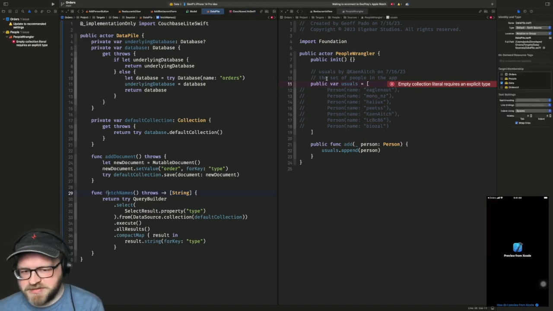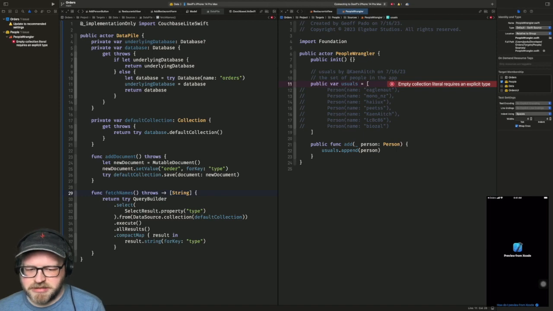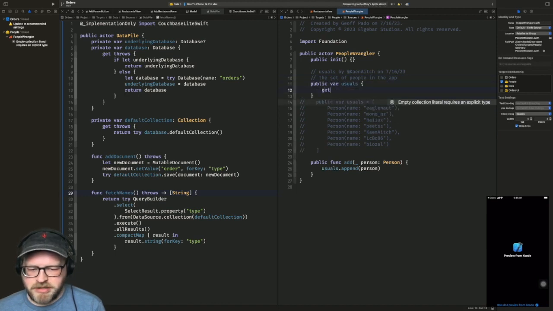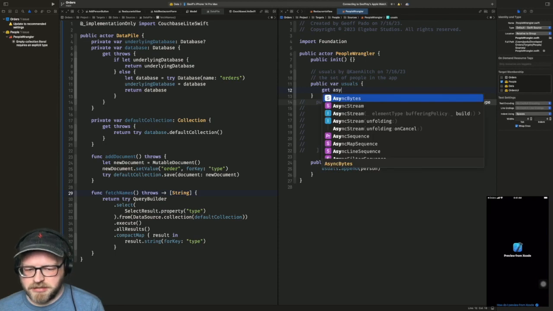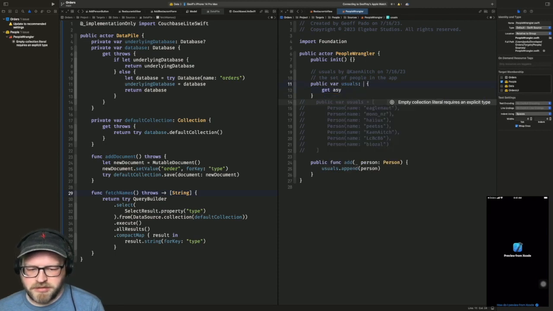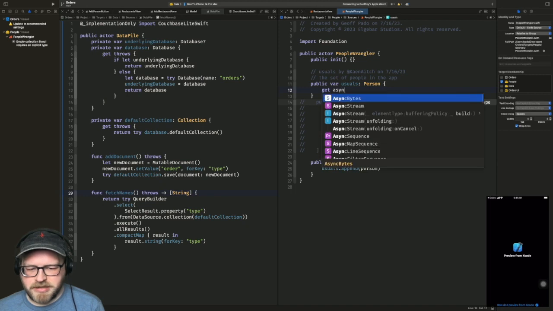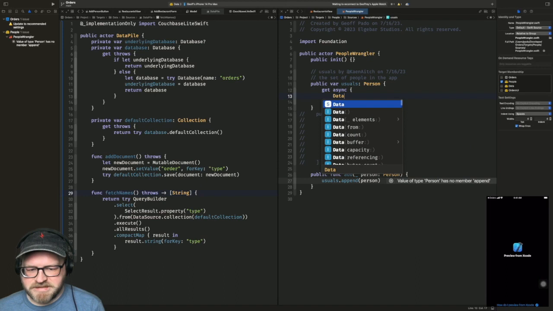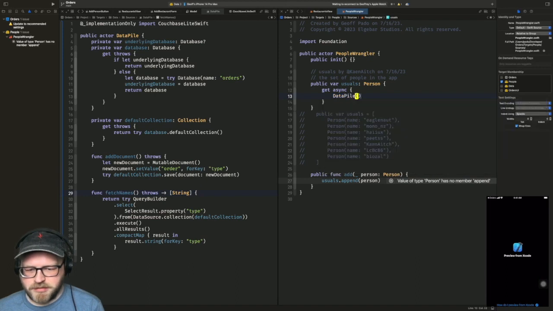See, now the problem is with this being an actor. That makes this need to be asynchronous. Public var usuals. Let's get rid of all this. Public var usuals. Get async. It's also like person. Get async. Data pile. Dot. Oh, I guess we need to import data.